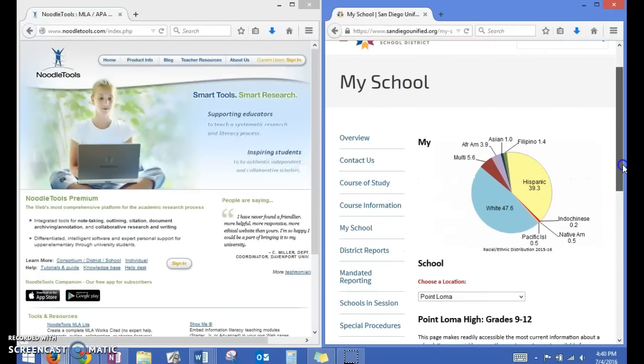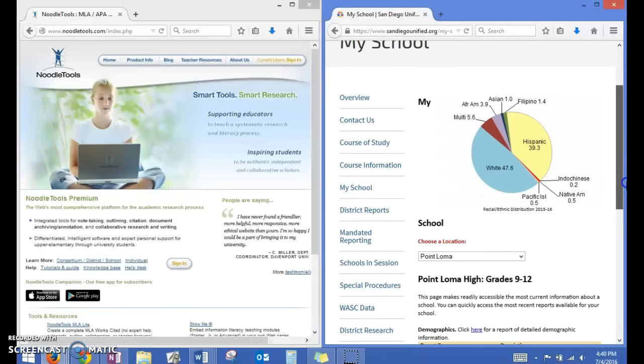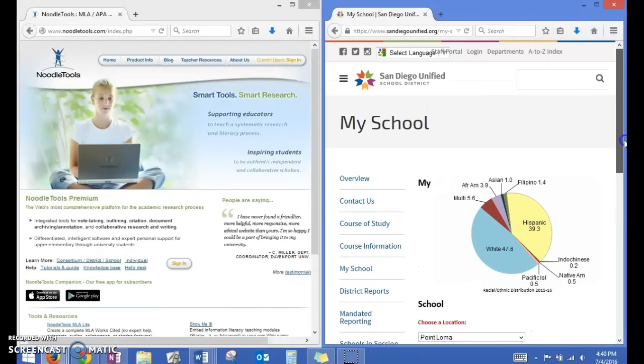This is not our school, it's Point Loma, because I'm talking about when I was a student teacher at Point Loma High. But I need to cite this page because I used it in my paper. And I'm going to show you how I use NoodleTools, this website, to do that, which you guys will be using NoodleTools to cite your websites and everything else that you have as well.